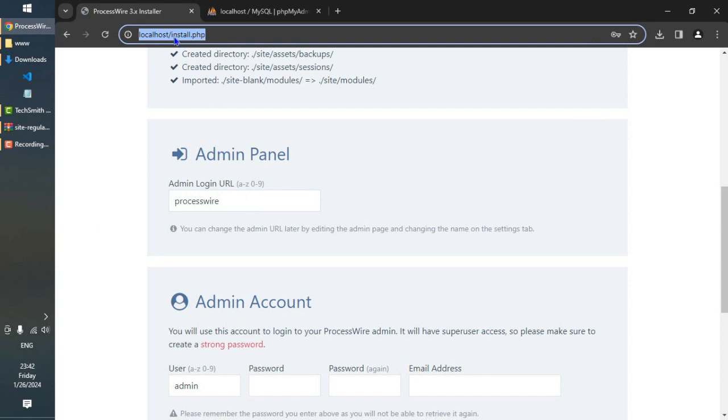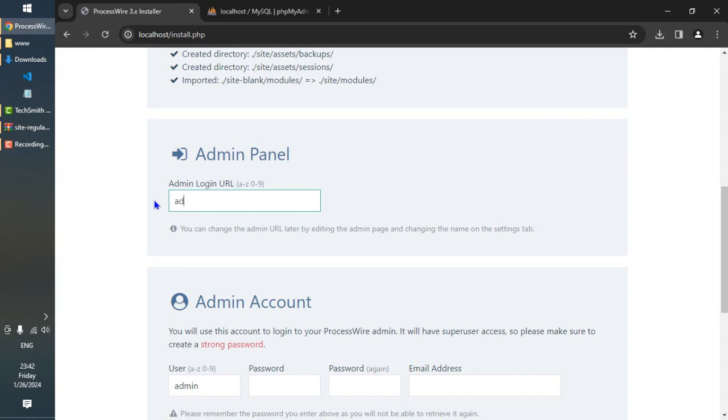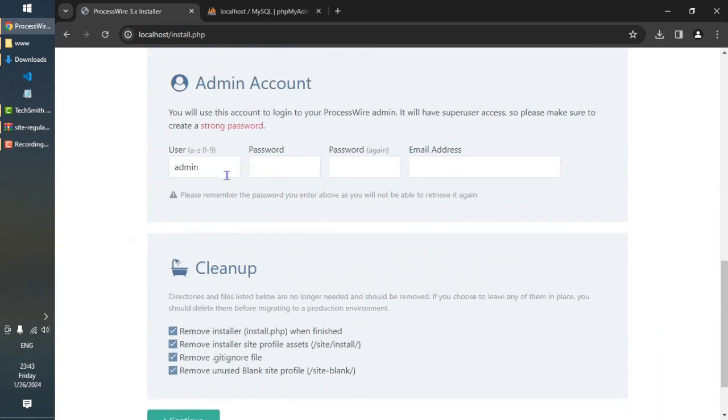Now when we go to localhost, like we do have here, install.php, let's say we want to log in as an admin through localhost-administrator or admin. So I'm going to put here admin because it's easier. If I leave it as ProcessWire, I'm going to go with localhost-ProcessWire, and that is going to be my admin page, but it doesn't really make that much sense. So I'm going to rename it as admin. And for the admin account, I'm going to use the admin username and the password, let's say administrator as well. And the email address here is optional, so I'm going to leave it blank.